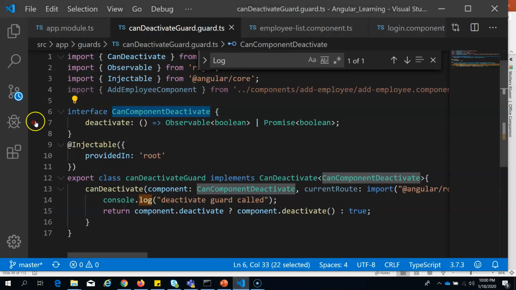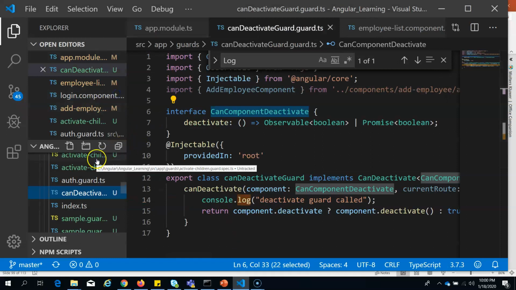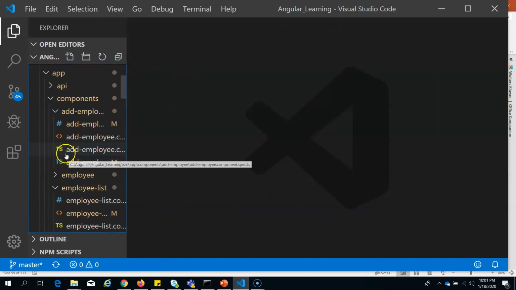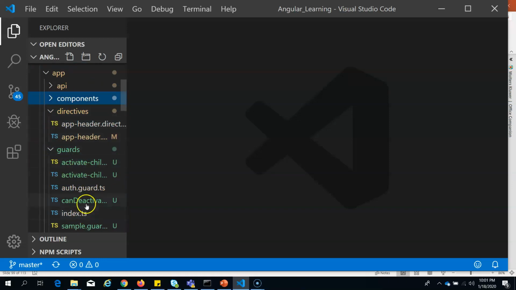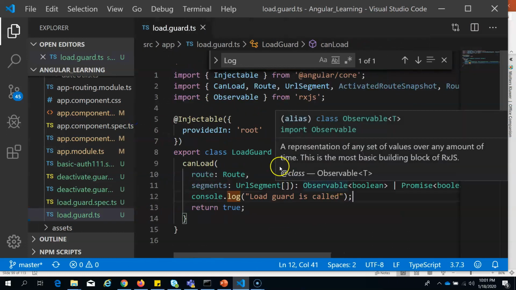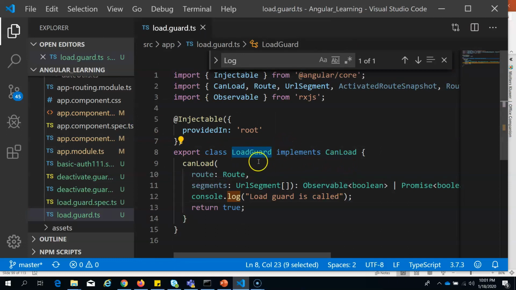So that can be done using the CanLoad guard. CanLoad can also be generated in a similar way: ng generate guard, any name, and you say load guard. I also created a load guard. Maybe if you go to the guards, you'll find a load guard. Here I have not added it inside guards. So this is the load guard. It will implement all this, and inside canLoad you have to write the logic. If it returns false, it will stop the loading of the module. If it returns true, it will load the module. I have just made a console log here, which I added just to explain, to show that the guard is getting called. Okay, this is about the guard.